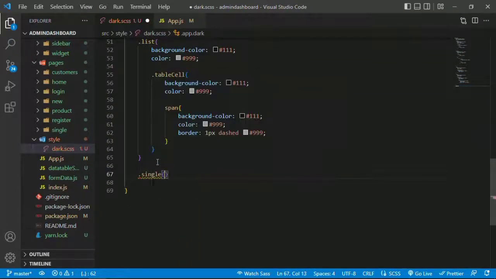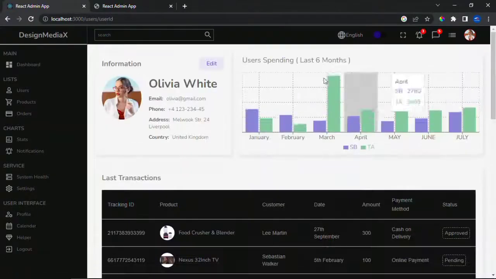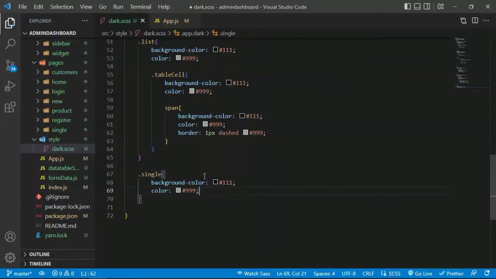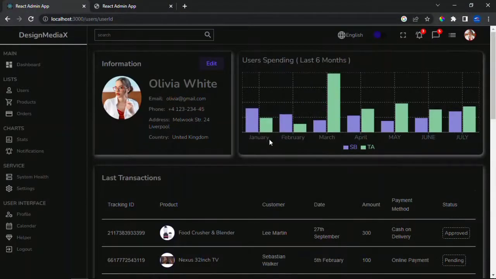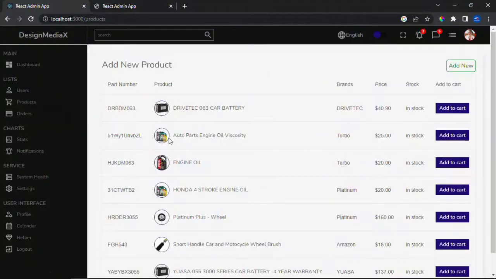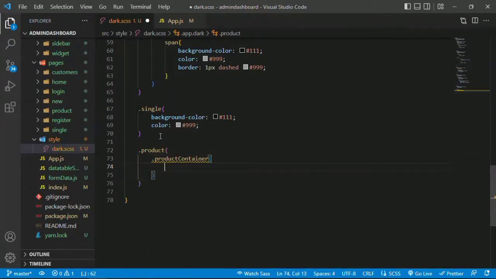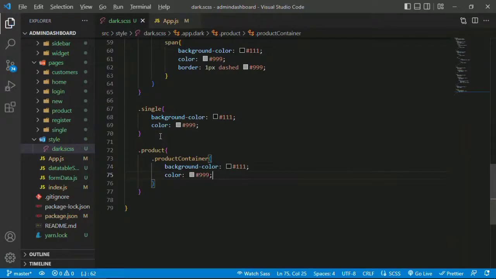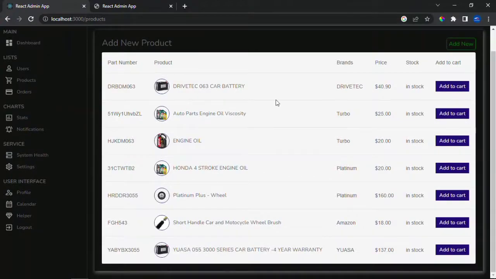So under the list, we're going to go for single and then paste background color and color. Okay, so it's only the one below. Okay, so it's working. So let's take care of this one. And for our products container, let's paste this. Okay, so the background there changed.